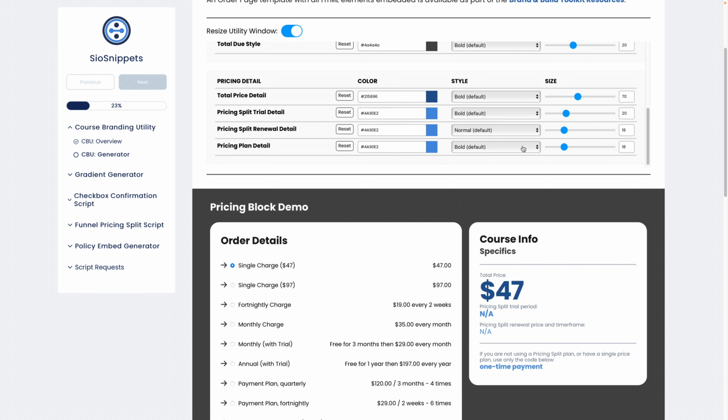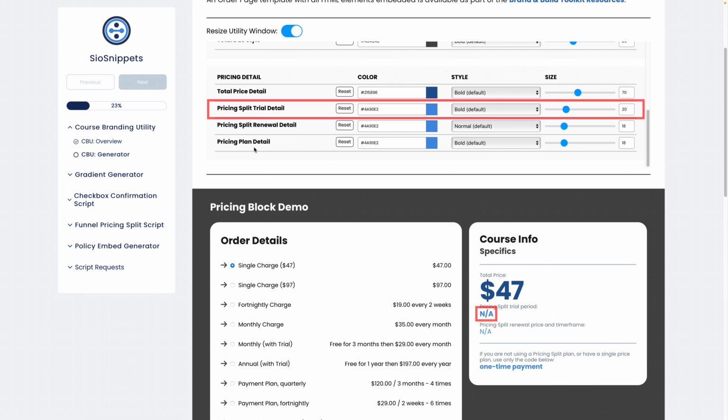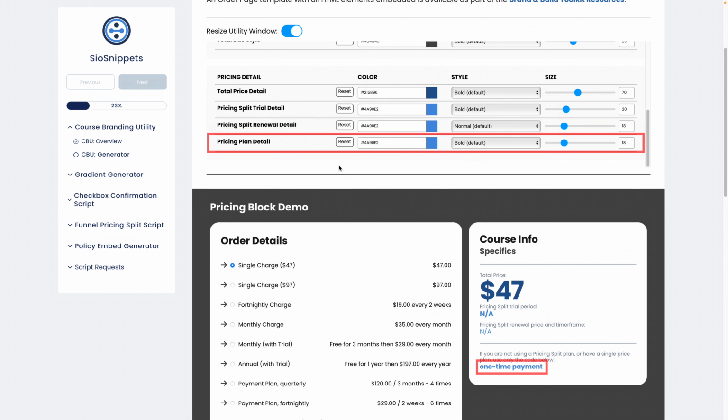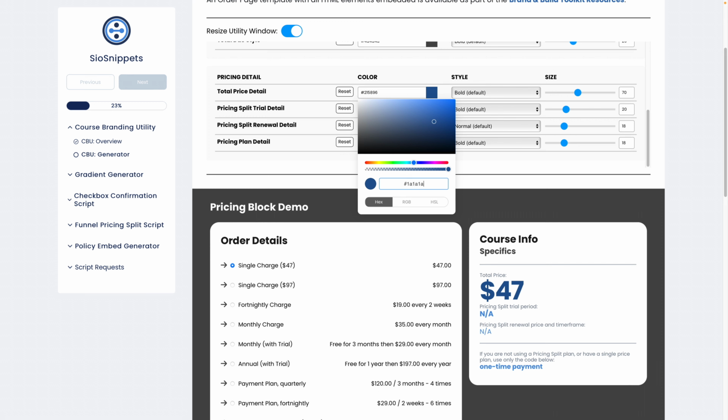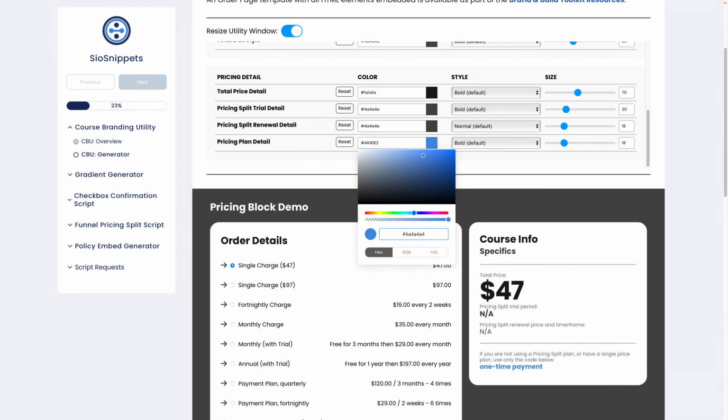Continuing down to the pricing detail section. Each of these four items correspond to the items on the right of the preview. These being the total price, the pricing split trial, the pricing split renewal, and the pricing plan detail. We'll look over each of their functions shortly so you can get scope of which to use for your pricing structure.